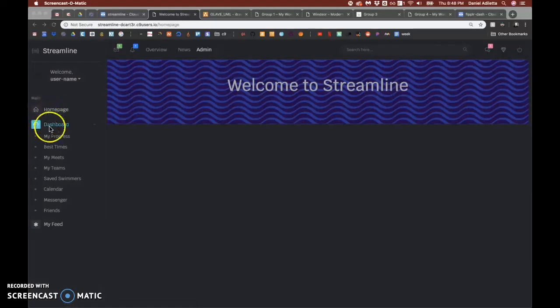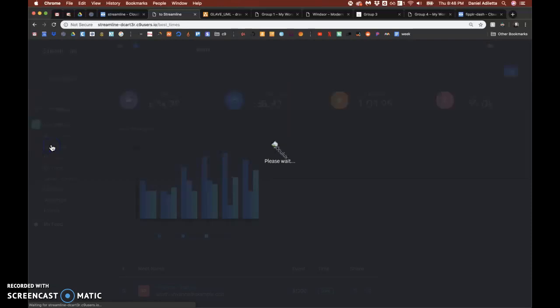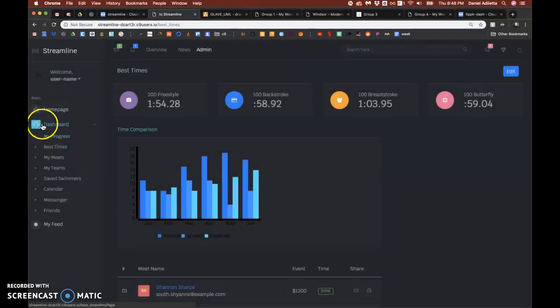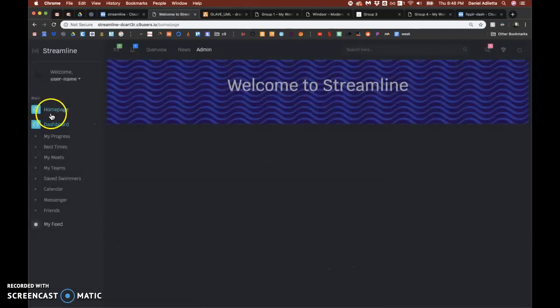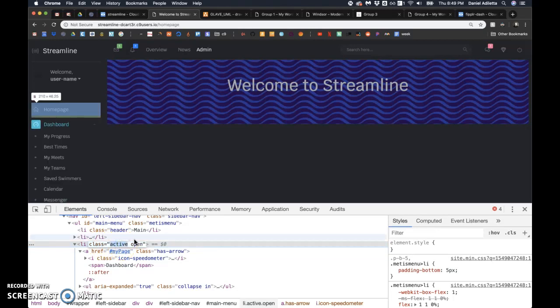Now, when I move from my home page to my dashboard, or any part of my dashboard, this is still lit up. And so it doesn't indicate that this is the current active page on my website. You can see that this list item here has the class active. If we remove this class, and click out of here, then it's no longer lit up.